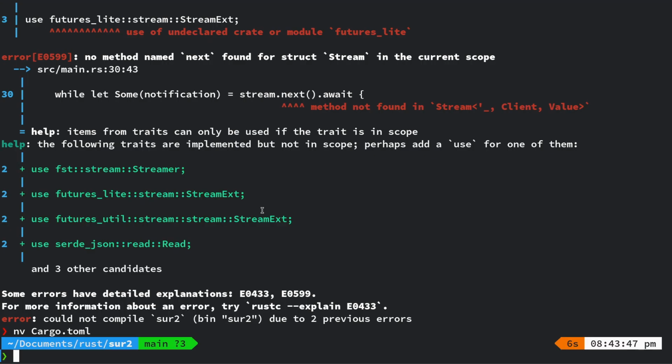So, in cargo, we'll do a cargo add futures light.